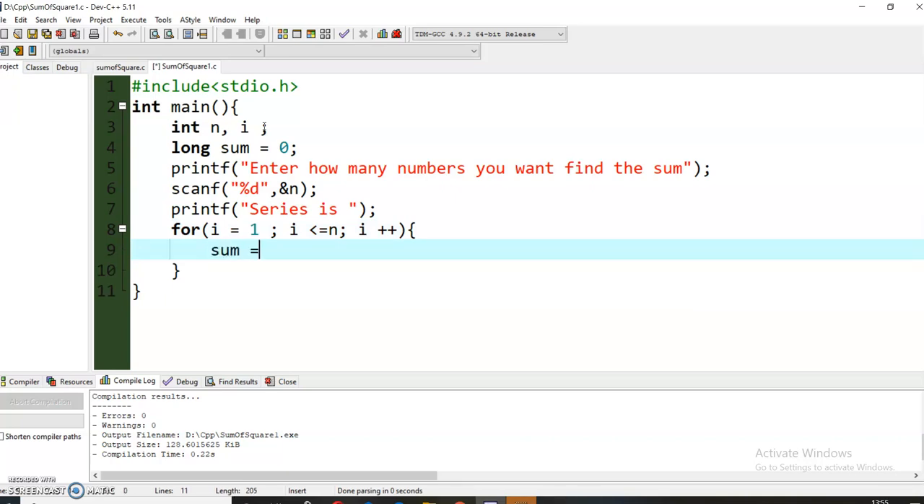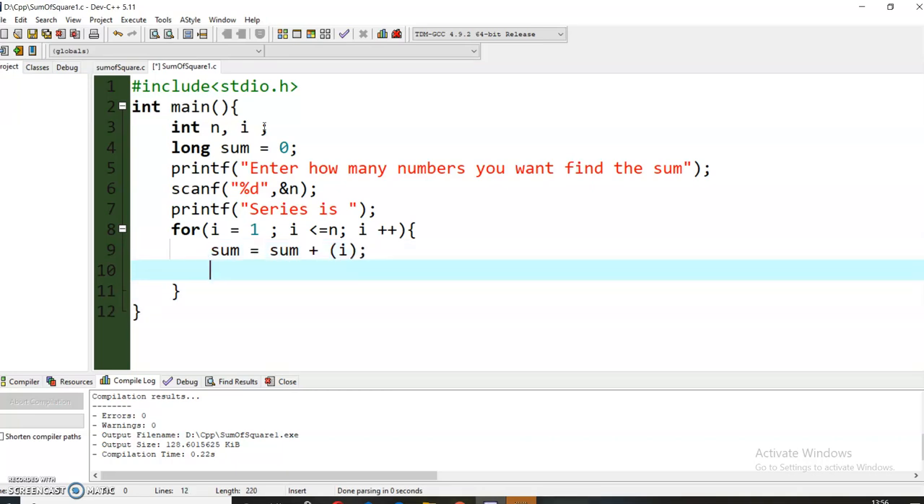So sum is equal to sum plus i into i, because I am finding the sum of squares of all the natural numbers. Let's first try to find the sum of the natural numbers, then I will be showing you how to find the sum of the squares of all the natural numbers. That's all, I just wanted to print the series now.